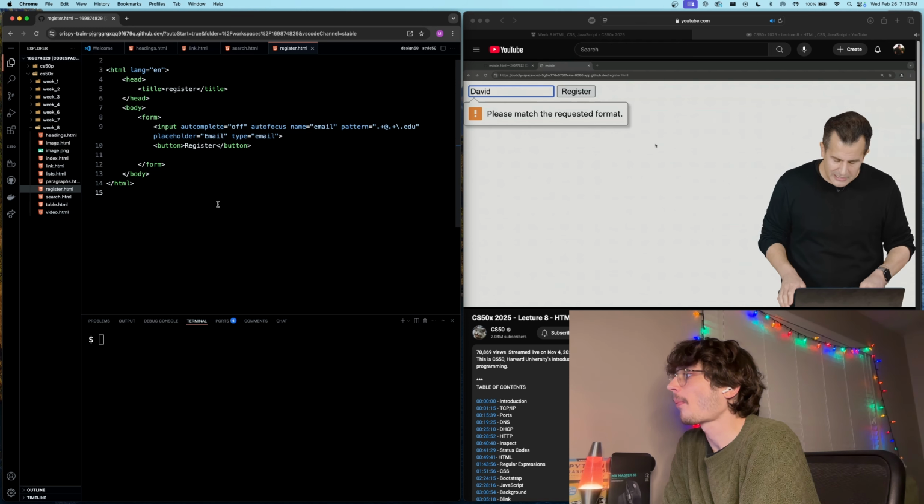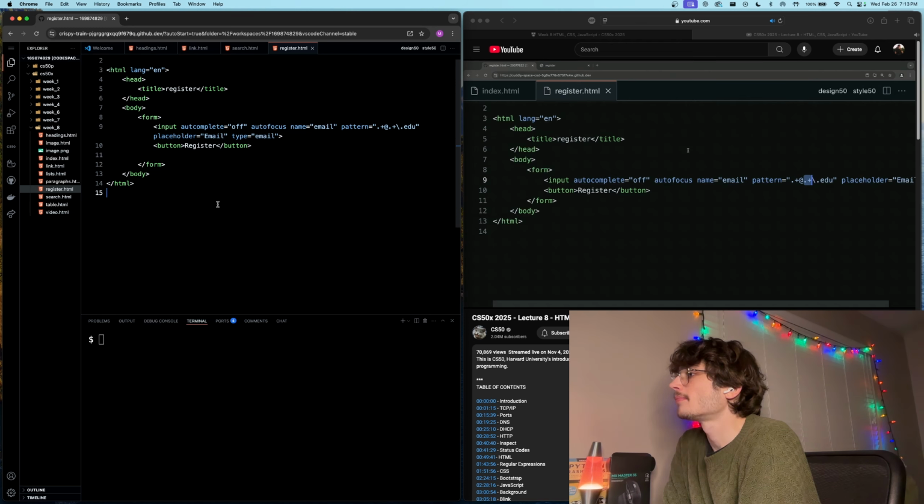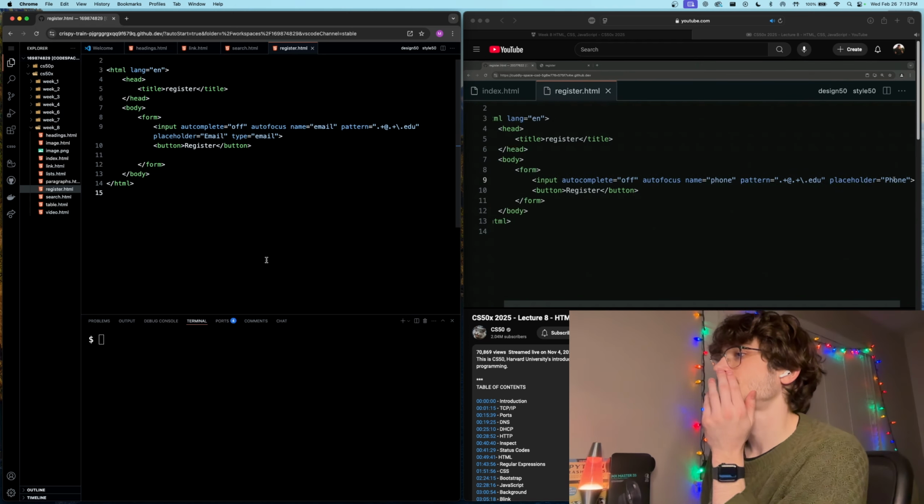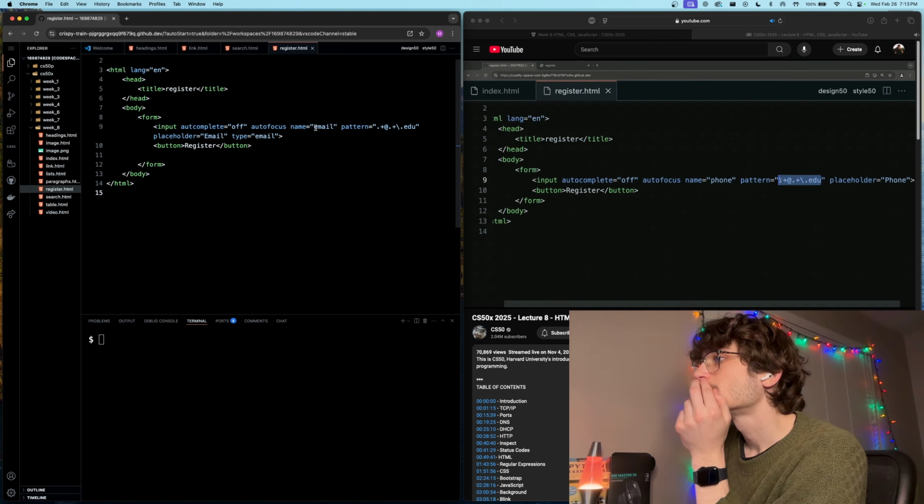But let me do something a little more reasonable. If I go back to VS Code here, and let's suppose that we want to ask the user not for an email address, but their phone number. So let me change the placeholder to be phone, for instance, and then let me change the pattern to be that of a US phone number.